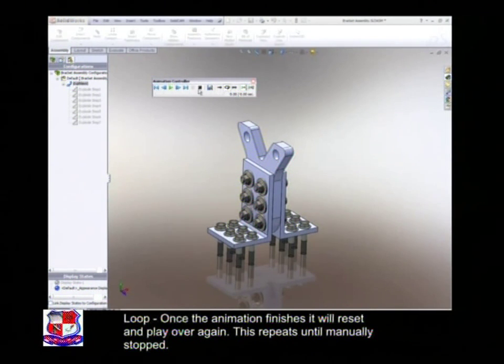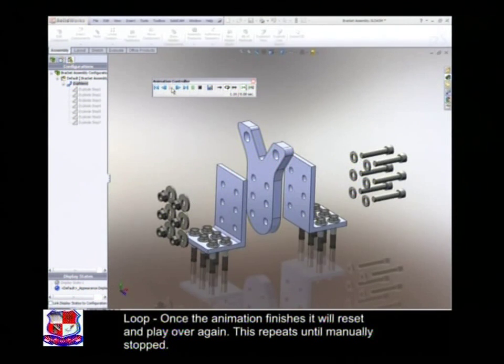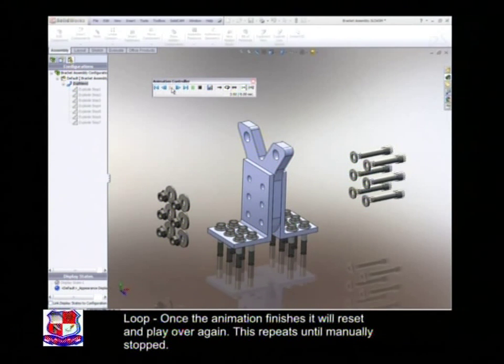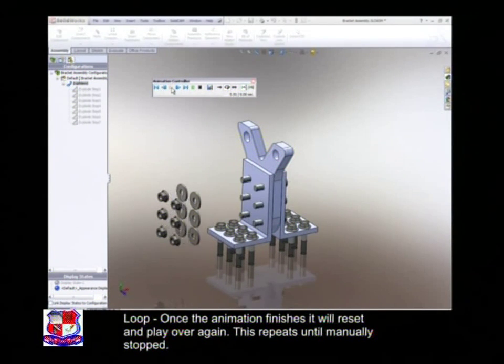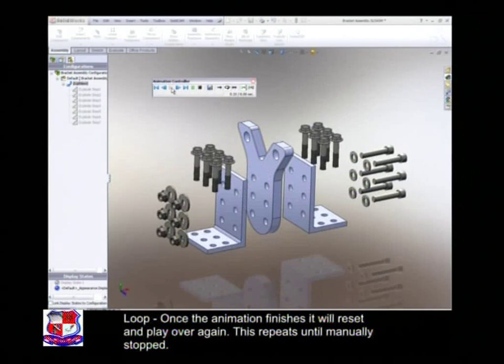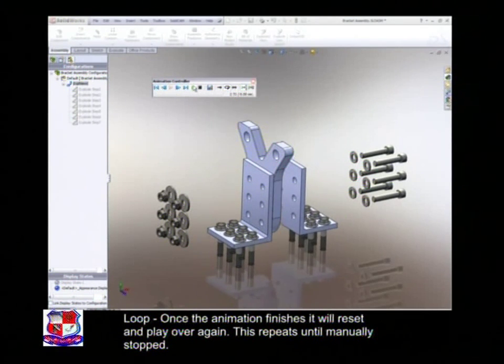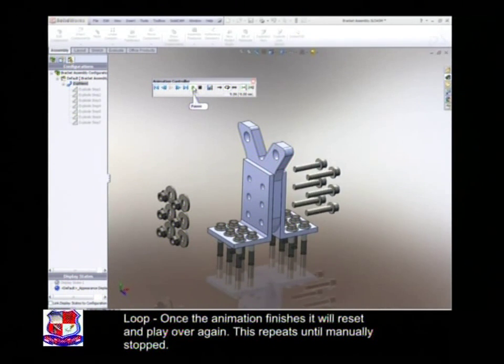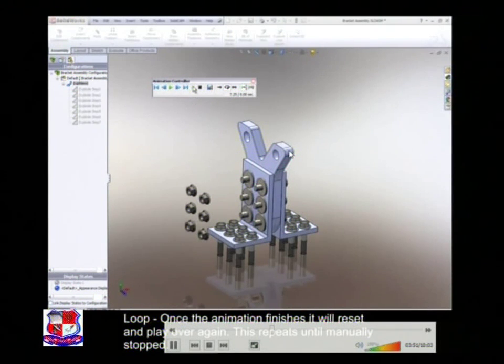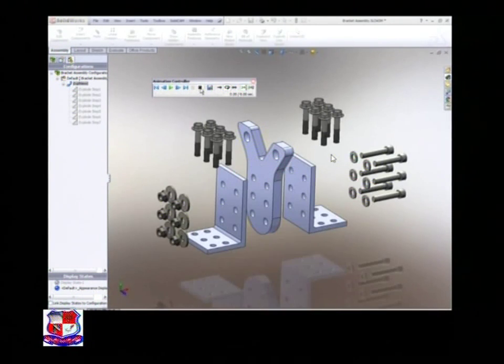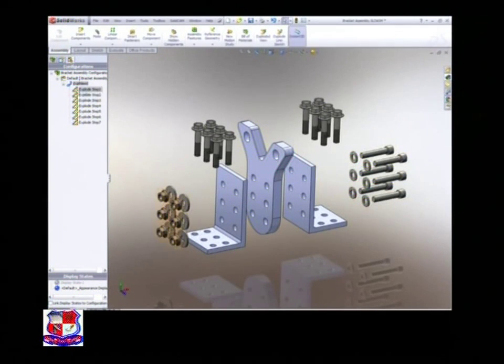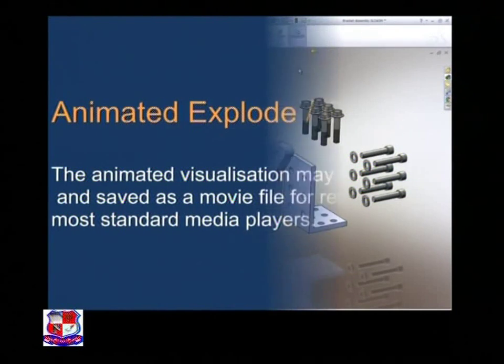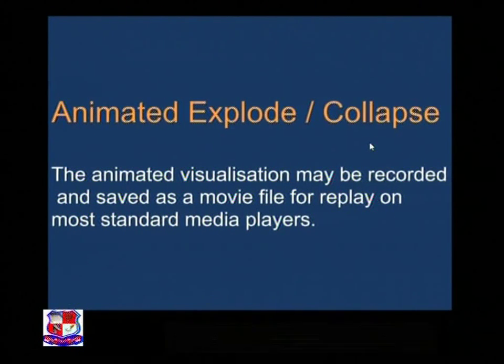It runs through the collapse. It could be looped. Once the animation finishes, it will reset and play over again. This repeats until it is manually stopped, so it is made in a loop. If we click here on pause, then only it will stop like this. Otherwise, if we play, it will go on continuously. So that is the use of Solid Edge to draw such an exploded view.